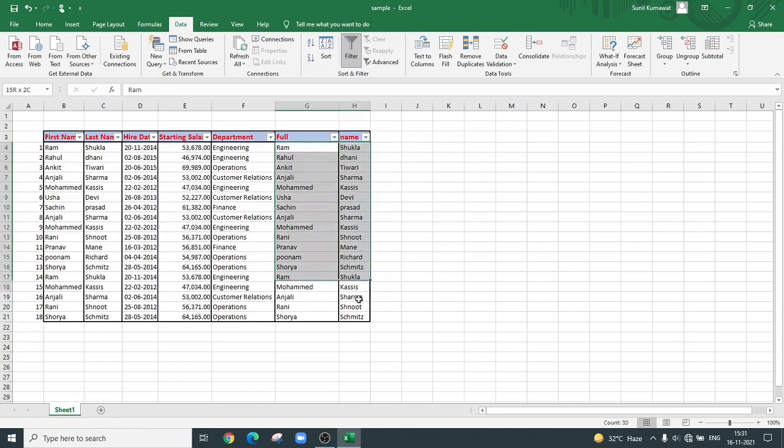Again they are separated. I will write here first name, and I will write here last name. This is how you can use text to column.